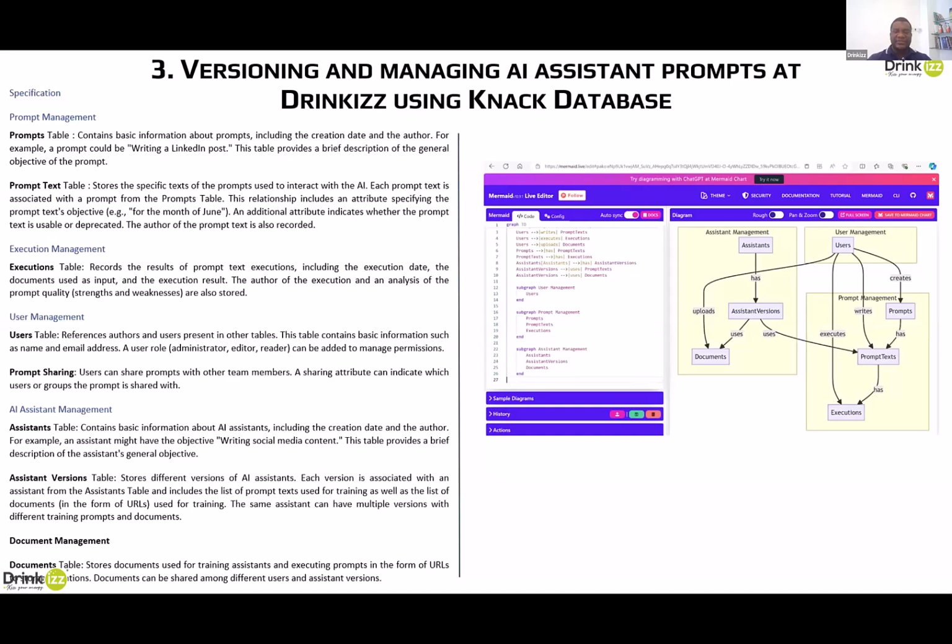The third specification is user management. This specification also is very important for us. As you can see, the user table references authors and users involved in prompt management. It includes basic information like name and email address, and assigned roles to manage permissions. So from this table, we can manage the user permissions. Prompt sharing features allow users to collaborate and share prompts effectively with the team.